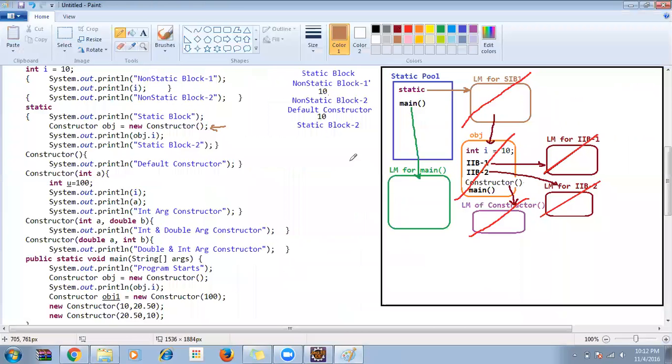Can I proceed? Okay. So now we have executed this static block. Now what will happen? My main function starts to execute. It prints program starts. Then again I'm creating an object.